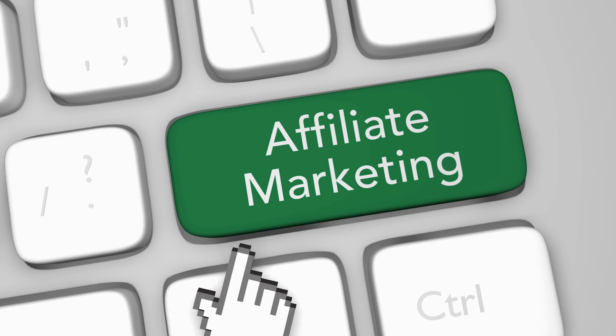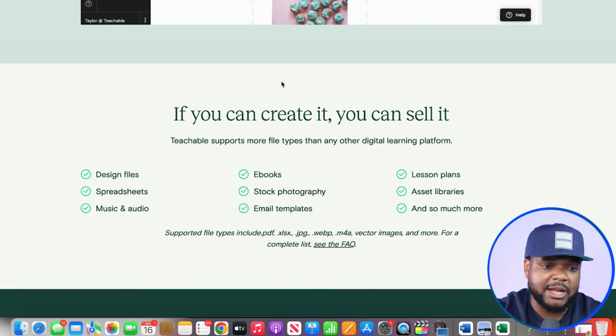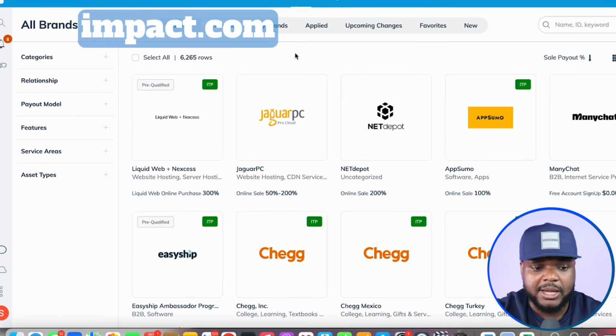And another way that you can make money from your blog website and your newsletter is by doing something called affiliate marketing. Affiliate marketing is basically where you're going to sell someone else's product that you didn't have to build yourself, you didn't have to import. You're going to get your unique affiliate link, and then from there you're going to be able to place it in your blog articles and in the emails that you're sending out as well. Which brings me on to the next platform that I want to show you guys, which is impact.com.